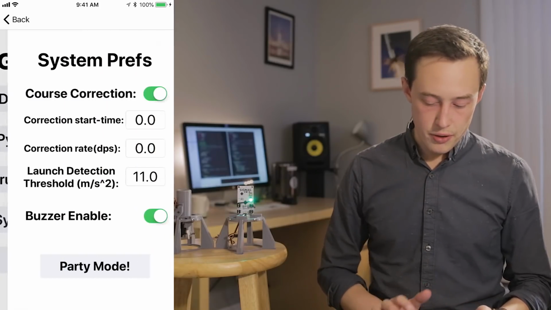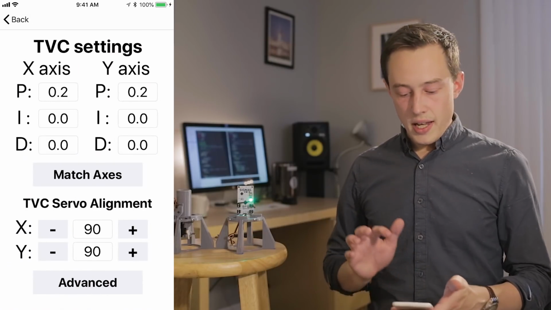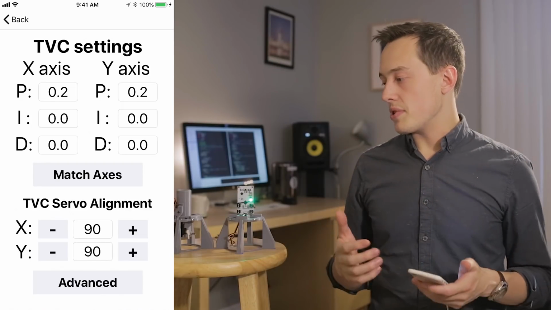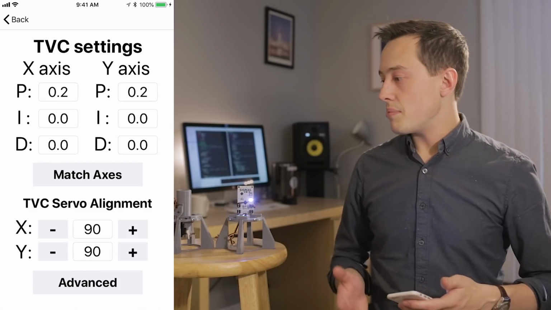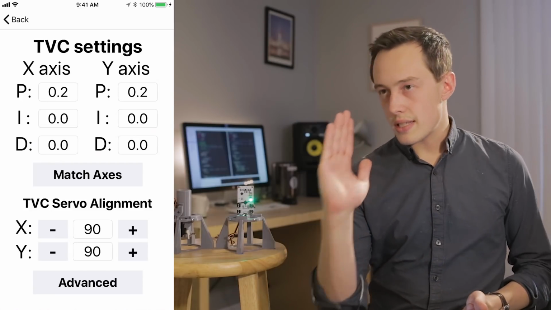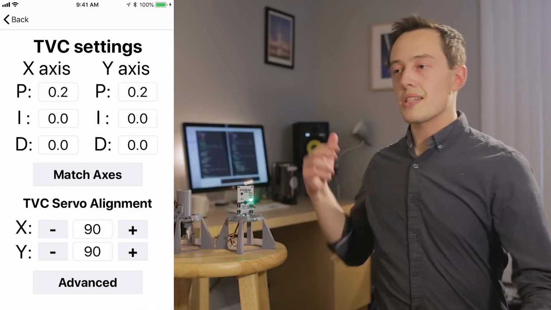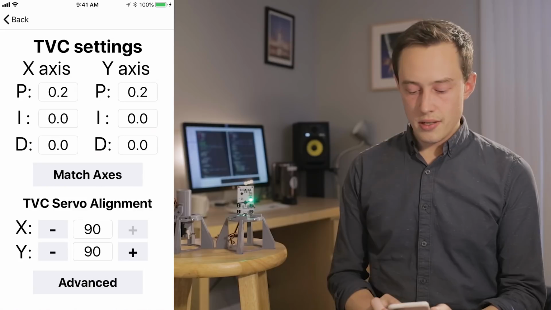We're going to hit Signal, go into System Prefs, turn off that buzzer, back into thrust vectoring, and let's demonstrate the TBC servo alignment. This is something that happens whenever you're using a new or different thrust vectoring mount, and basically we're just trying to find where exact center is. Usually you would do this with a longer tube extending from the rocket, but for now I'm just going to show that it works. So here's the x-axis.